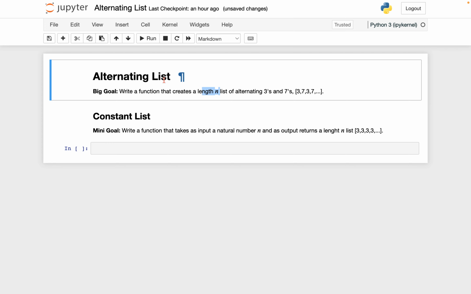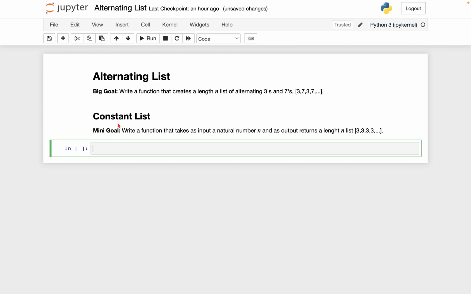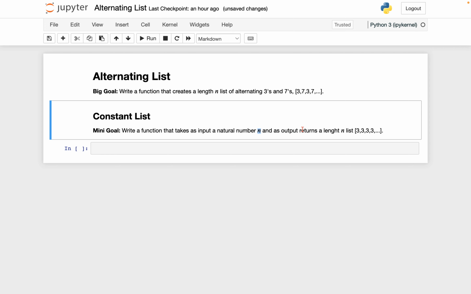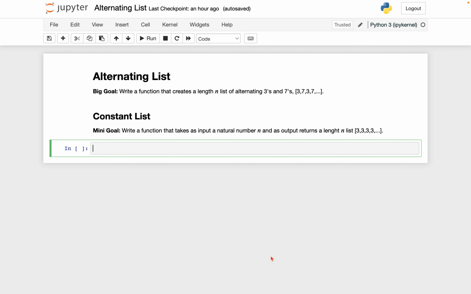So with our big goal in mind, the first thing we want to do is to create a constant list. This is a good halfway step where instead of having it alternating, can we write a function that takes as input a natural number n and as output returns a length n list that just has all 3s? So that's a pretty good place to start. So let me show you how to create a function in Python.